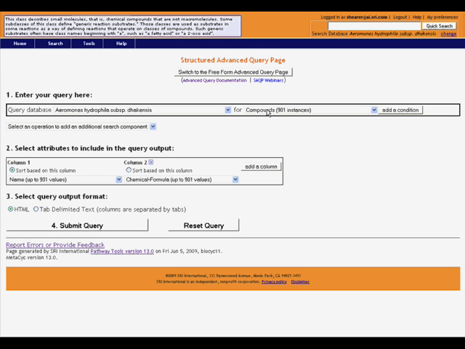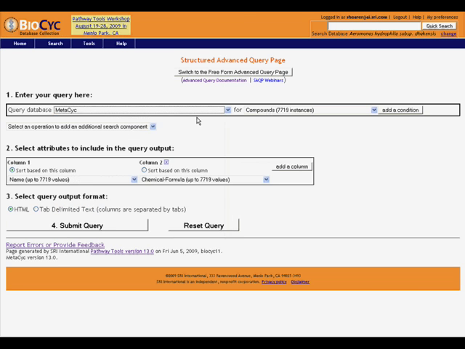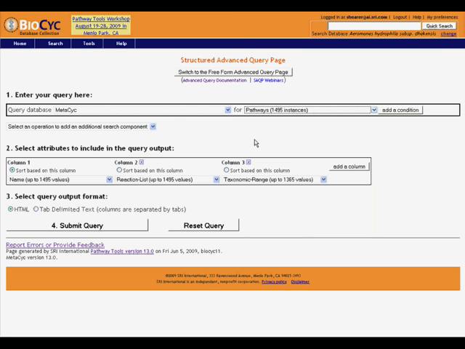Now, let's consider an example query. What if I want to look in Metapsych and ask for a list of all the pathways contained in that database? Well, we're going to query Metapsych for pathways. And this brings up an important point. Queries in the Structured Advanced Query Page should read like sentences. They should make sense. So in this case, we query Metapsych for pathways.